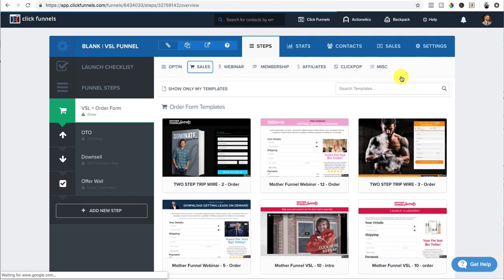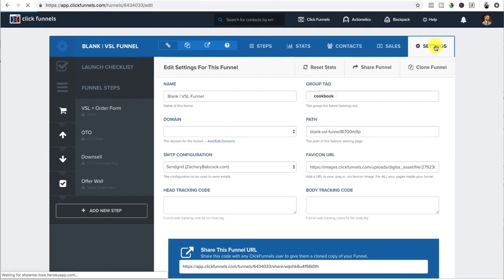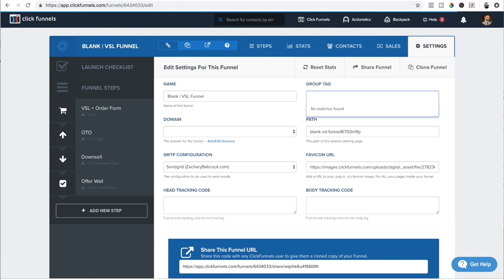All right, now it's loaded up here. And before I even start building out the funnel, before I even start building out the sales page, I want to go to my funnel settings, which is right here, the top right. And I need to make sure that I have this all set up right. So first and foremost, I would name the funnel just so I can recognize it inside. Because if you have a lot of funnels, you can get buried somewhere. And if you want to group tag it, you can put it in there. Like I have stuff under Zachary Babcock.